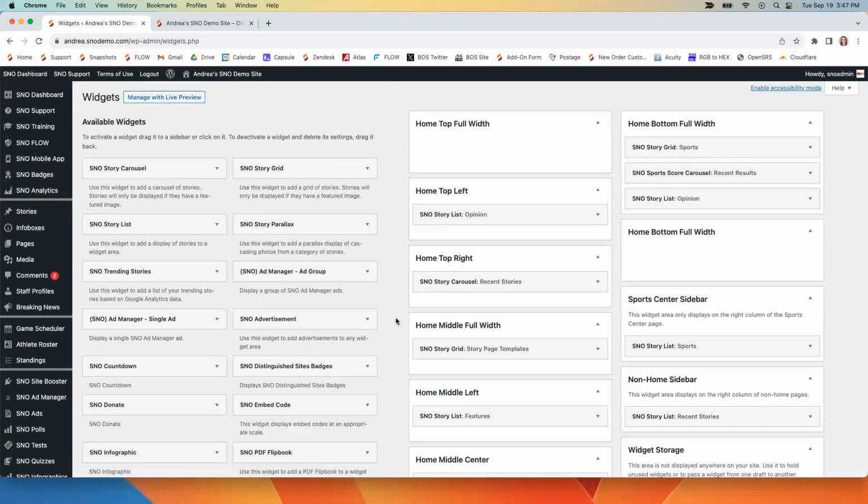To add a new widget to your site, it is a three-step process. The first thing that I always do is choose the widget area where I want to add that widget. In this case, I'm going to use my home top full width area here. Once I've done that, I'm going to select the type of widget that I want over here on the left. Maybe I want to do a carousel. Then I am going to click and drag that widget into the desired space. So I'm going to grab that carousel, click and drag it over to that home top full width.